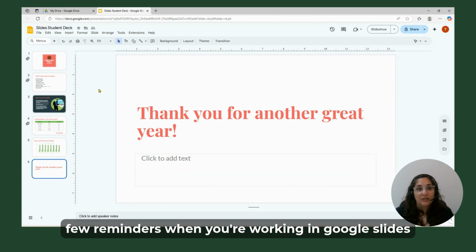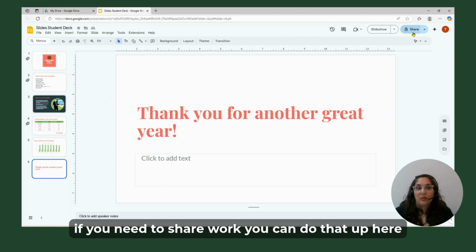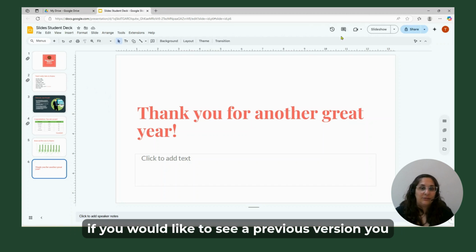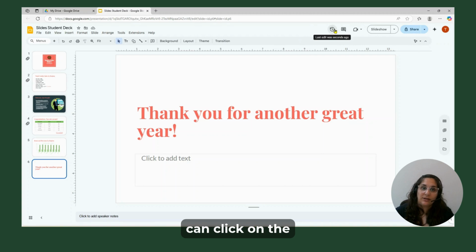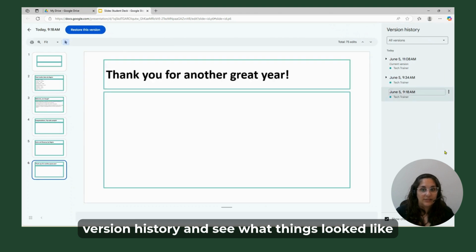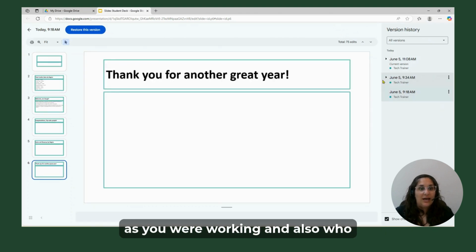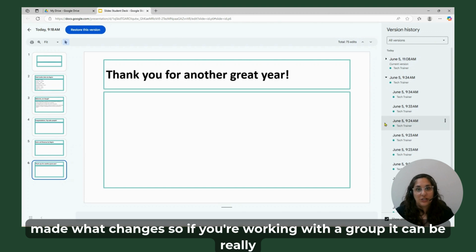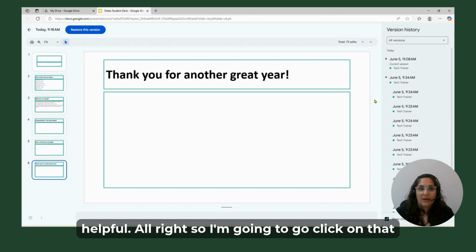A few reminders when you're working in Google Slides. If you need to share work, you can do that up here. If you would like to see a previous version, you can click on the version history and see what things looked like as you were working, and also who made what changes. So if you're working with a group, it can be really helpful.